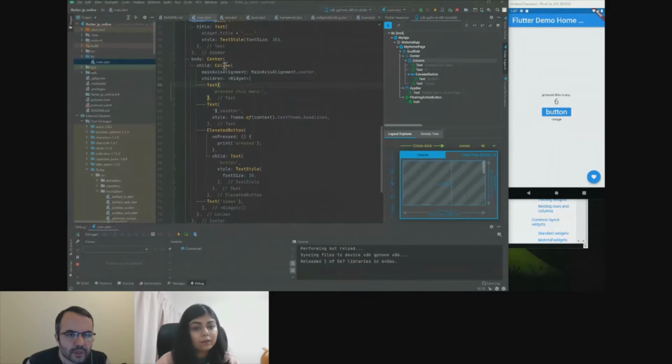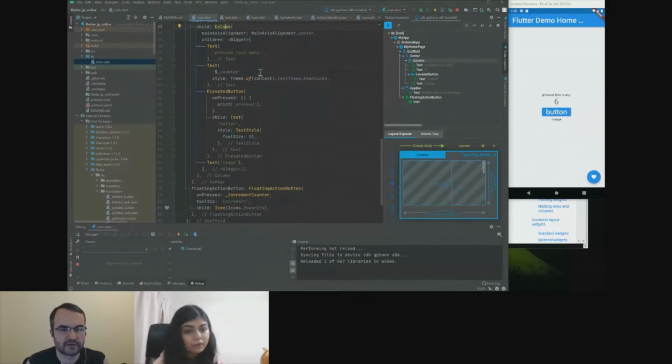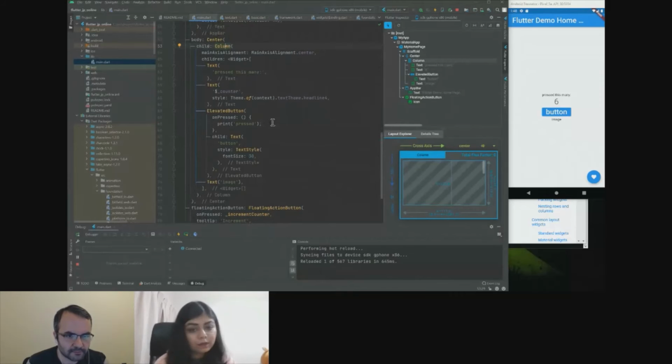So we have these parameters that are being passed to this column widget, like main axis alignment, children, etc. They define how it behaves.